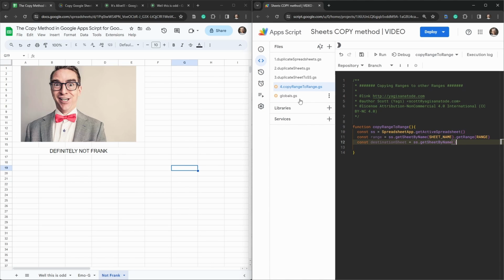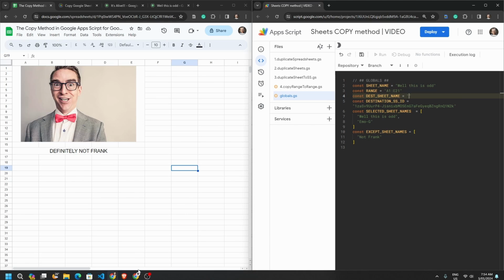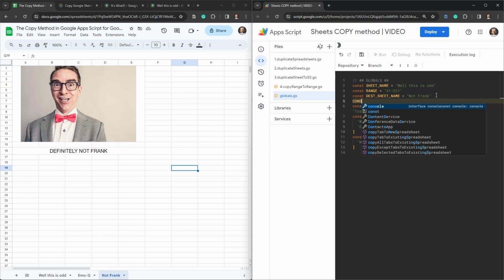So let's head back to our globals and say const destSheetName. That's going to be the sheet tab name down here. So copy. And then const, we also need a range. So we'll say const destRange.